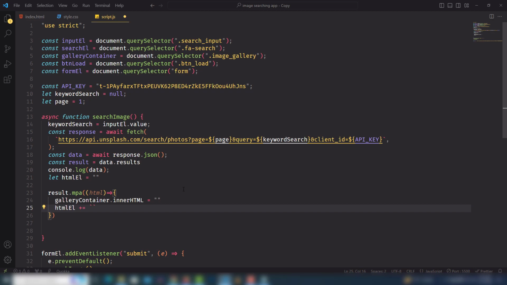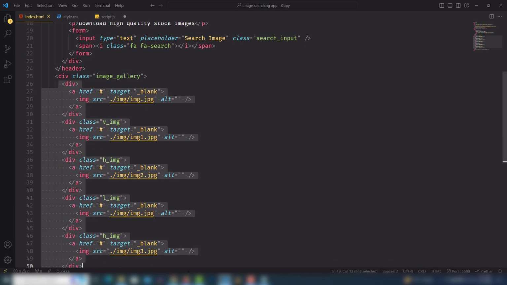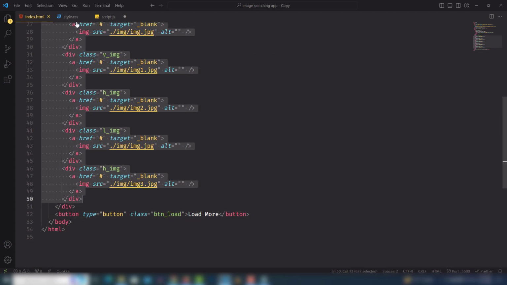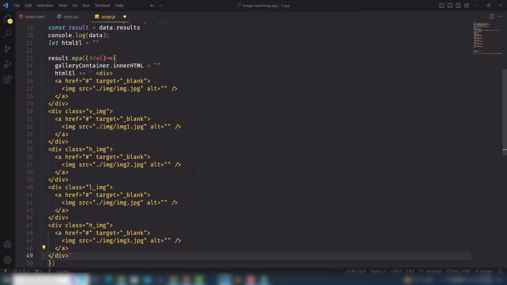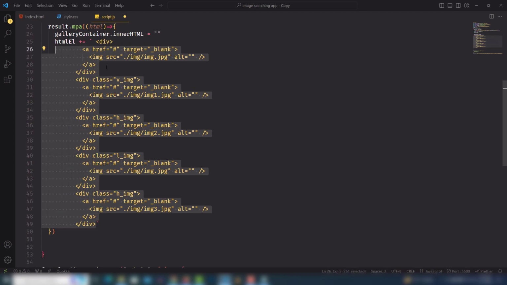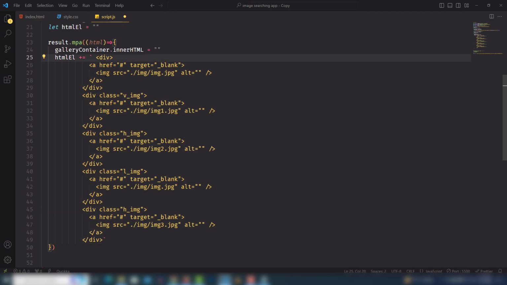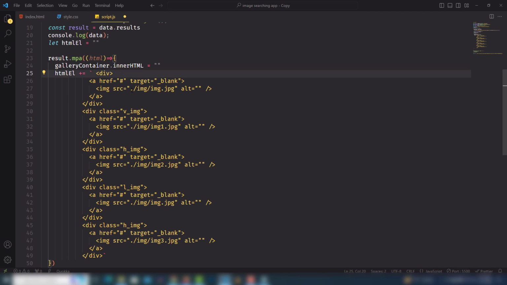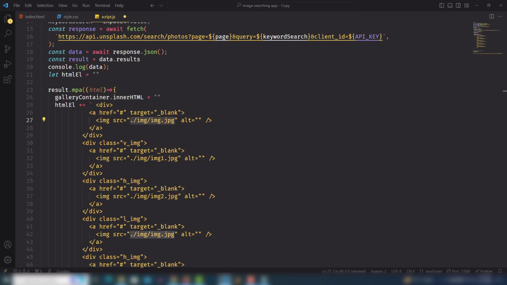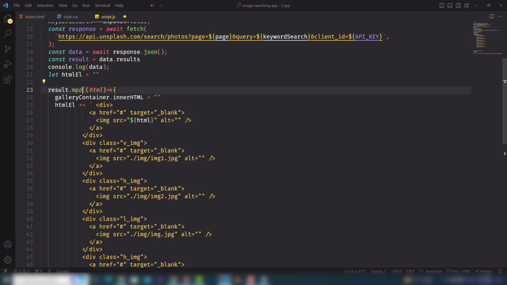Use the template literal, go to your web page, copy the images like these sections and paste them there. And I need to arrange it. Okay, so the first thing is, this is the div. You need to change the source code from there. So there you need to use a template literal. This is the HTML parameter that is passed inside the map method.